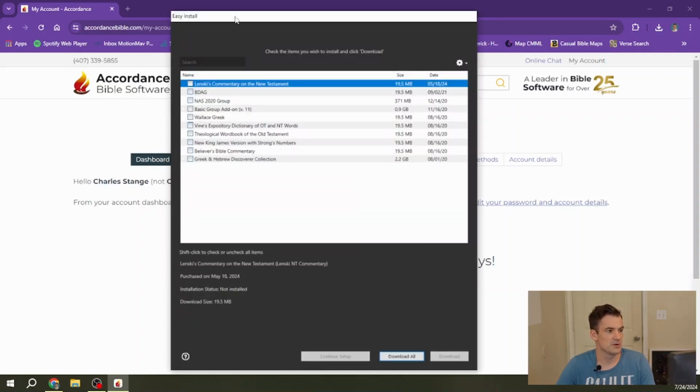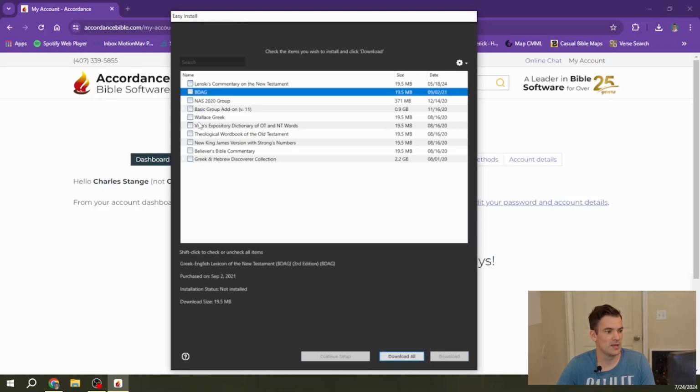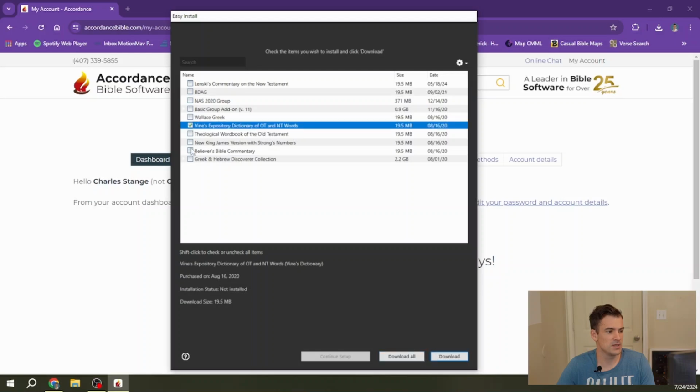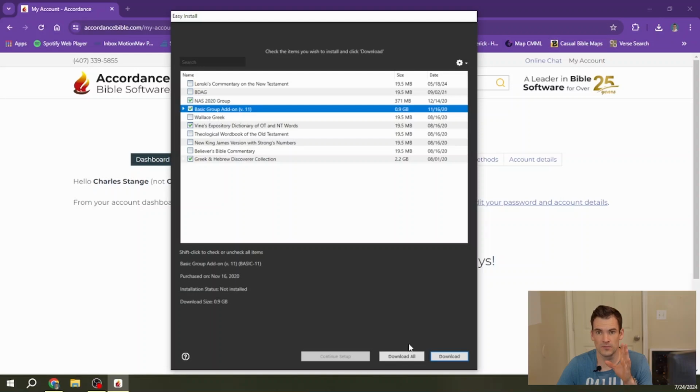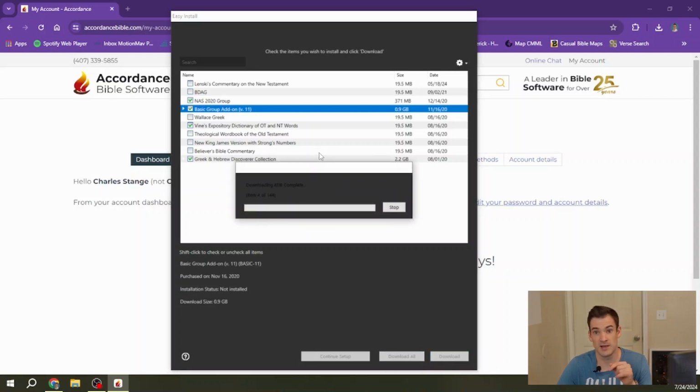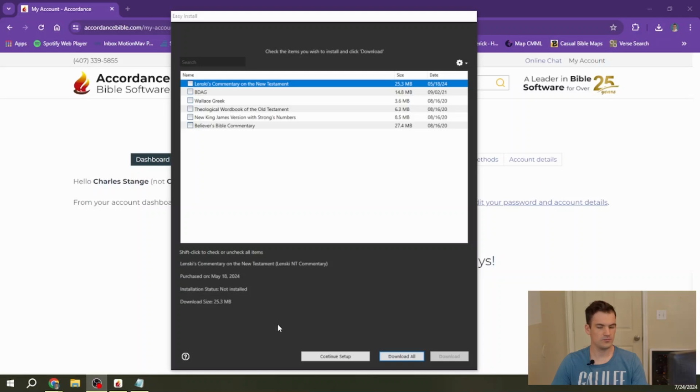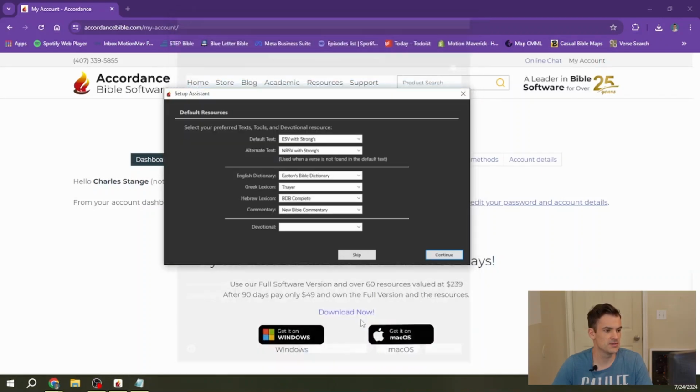All right. Then we're going to see this easy install window, and your options will probably look a little bit different. You'll probably have fewer boxes to click. And for the sake of time, I'm only going to click a couple of these. But for your setup, go ahead and hit download all. You want to download everything that you have purchased. So just hit download all. I'm not going to do that because it's going to take a long time to download everything that's in my library. All right, so after it's finished installing, you'll see this screen over here where you hit continue setup.